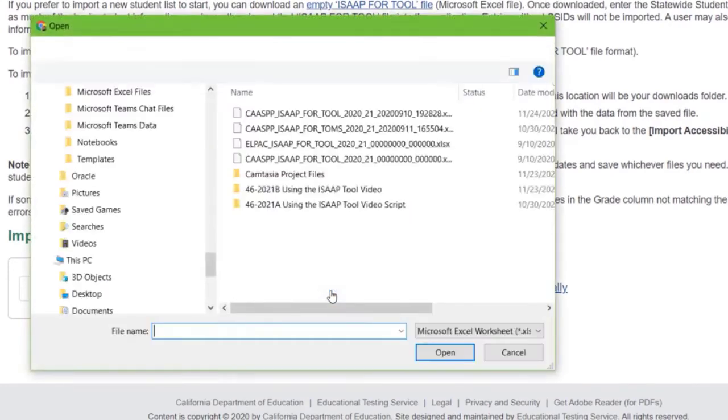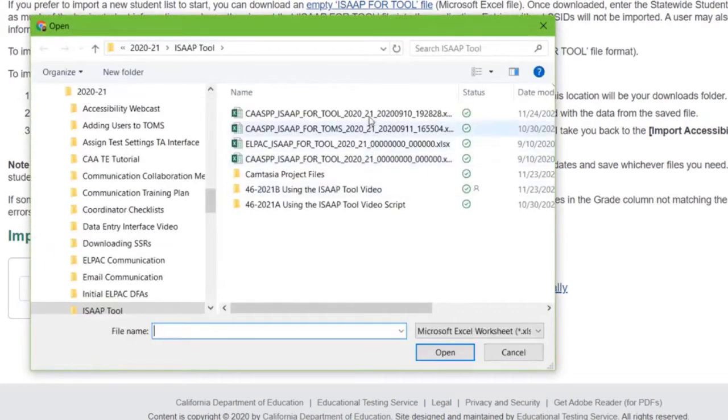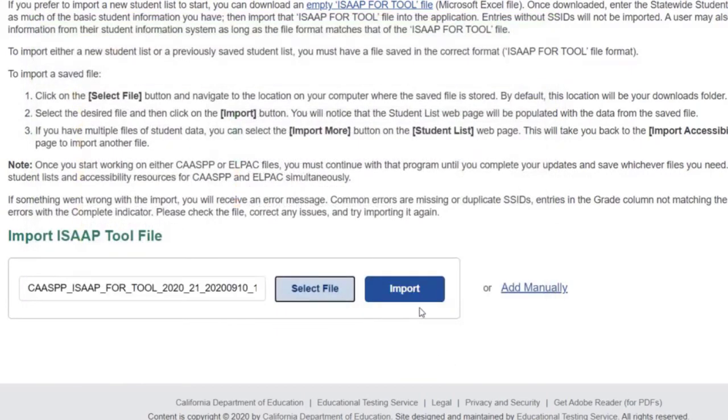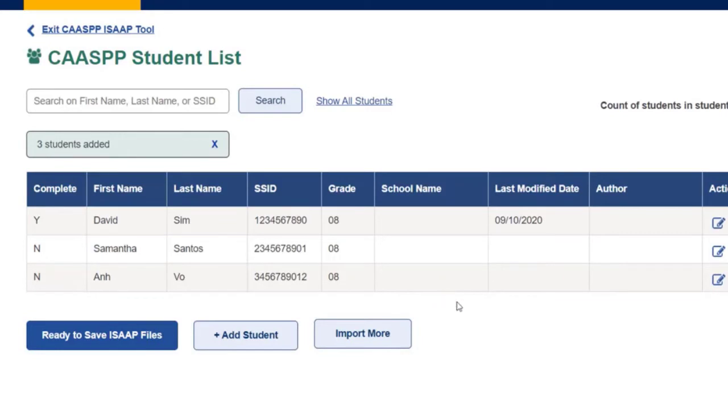Navigate to the location on the device where the file is located. Select and open the appropriate previously saved XLSX file. Select the Import button. The Student List webpage will populate with student information from the imported file, and the number of students imported will be displayed. If you need to import additional student data files, select the Import More button.